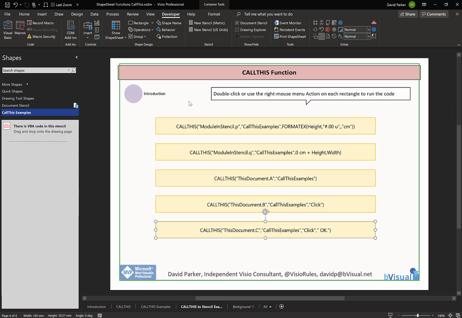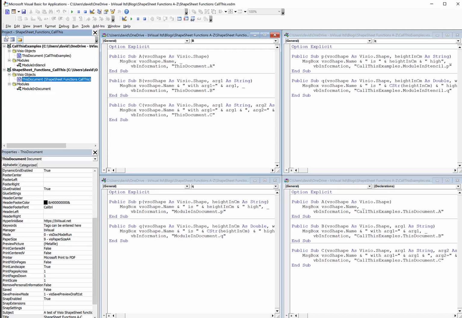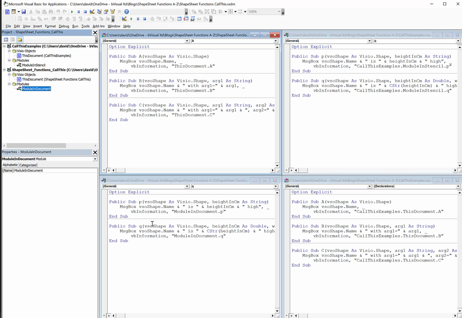So let's have a look at the VBA, which you can get by pressing Alt F11, or on the Developer tab, if you've switched it on, you can go to Visual Basic. And here we can see that I've currently got the document. So here are the modules in the document, and down here are the particular modules where we're just passing through. This is required for all of the routines called by CallThis: the first argument is the shape that is calling it.